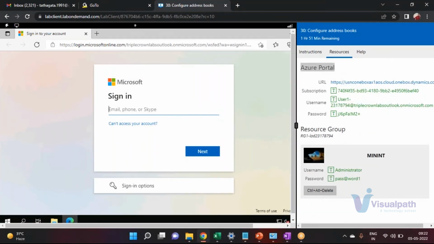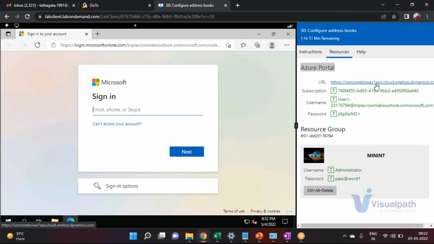Yeah, this URL is the ERP URL, whatever we are using. And I need a credential. This is my username and this is my password. So this is very basic. Let me type the username.